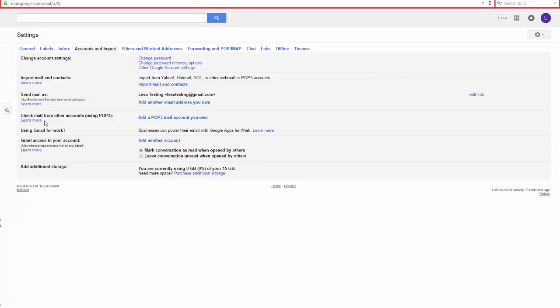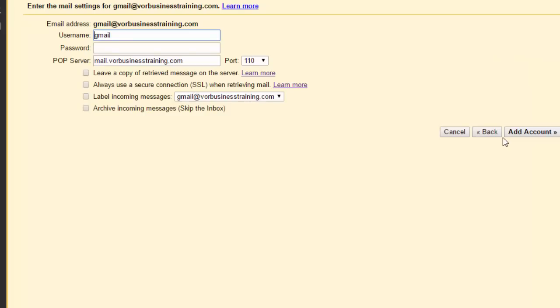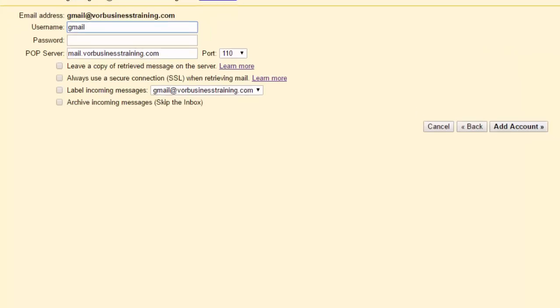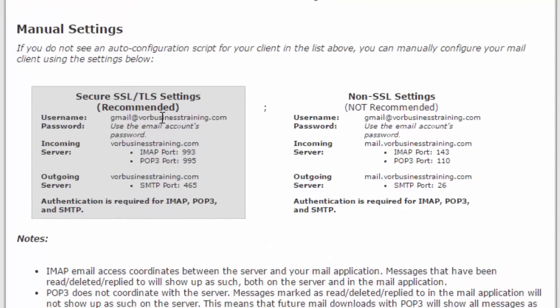I've always found that the check email from other accounts step is easier to do, so I'm going to start with that one because it kind of gets you the hang of what you're doing before you do something that's a little bit more complicated. So we're going to add in our email address we created. Then we click next step. Our username, if we go back here to our cPanel, our username is Gmail at forbusinesstraining.